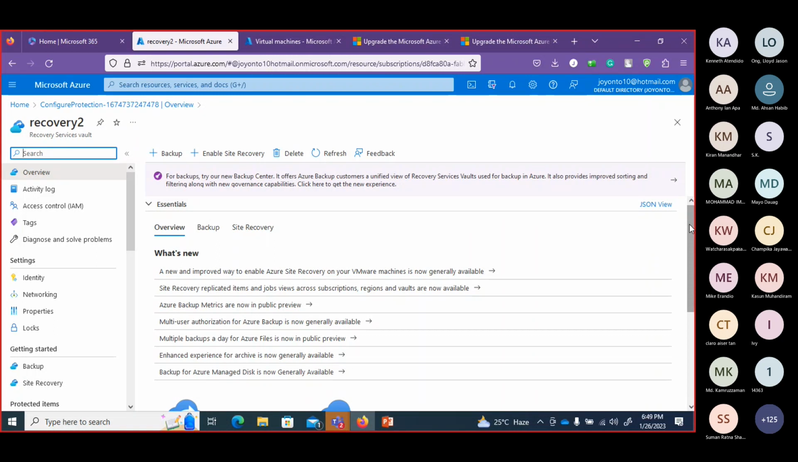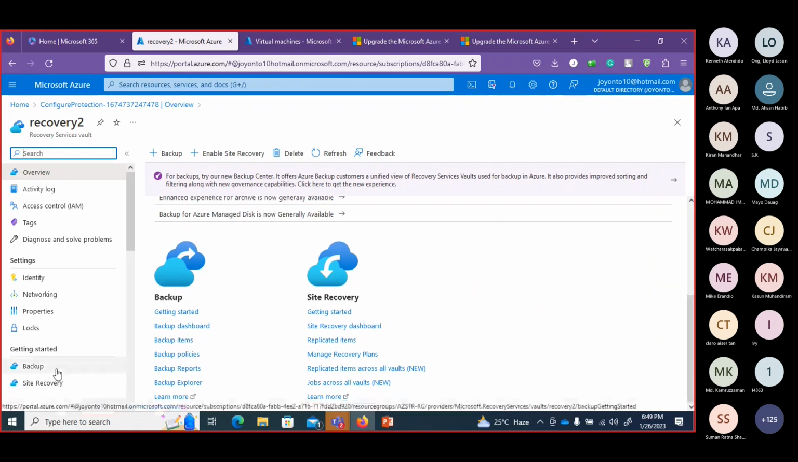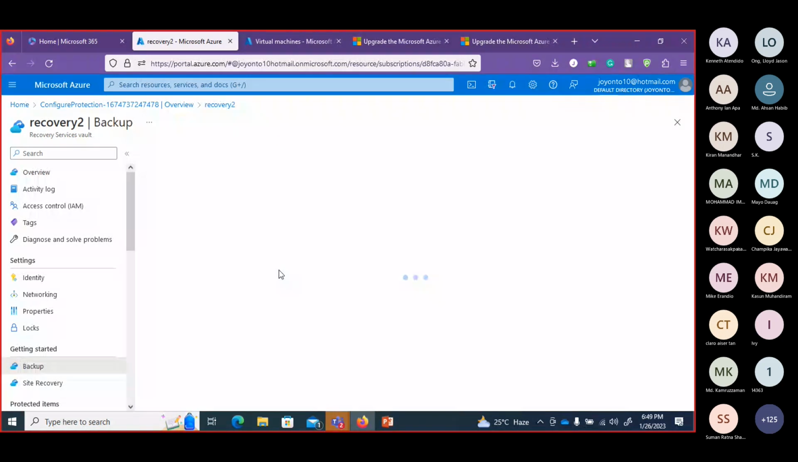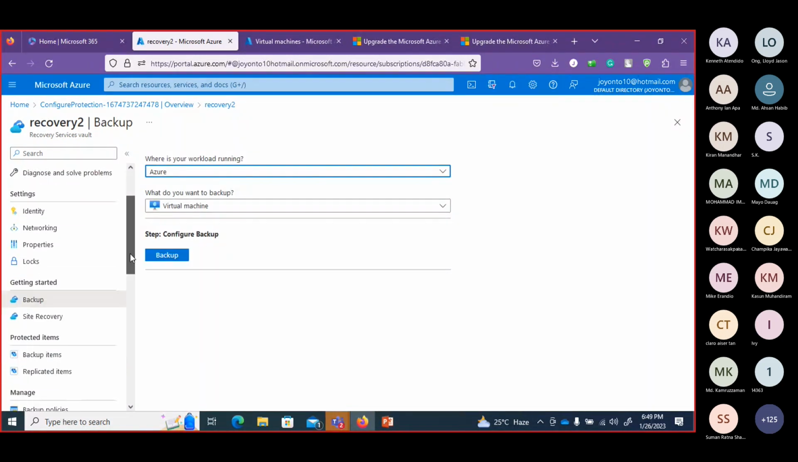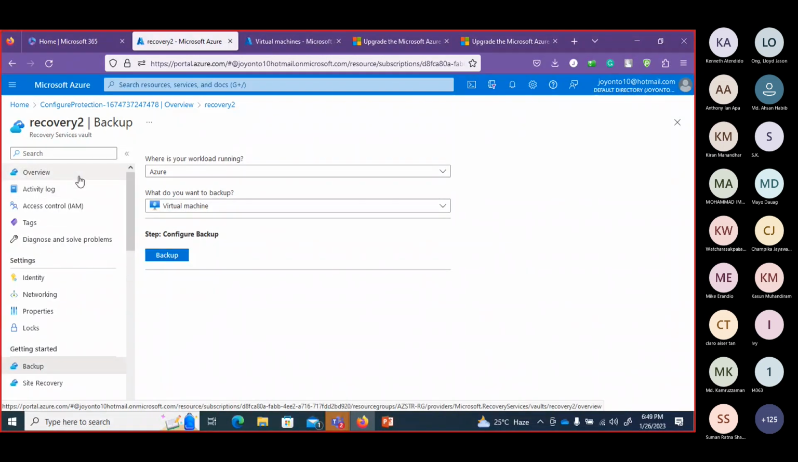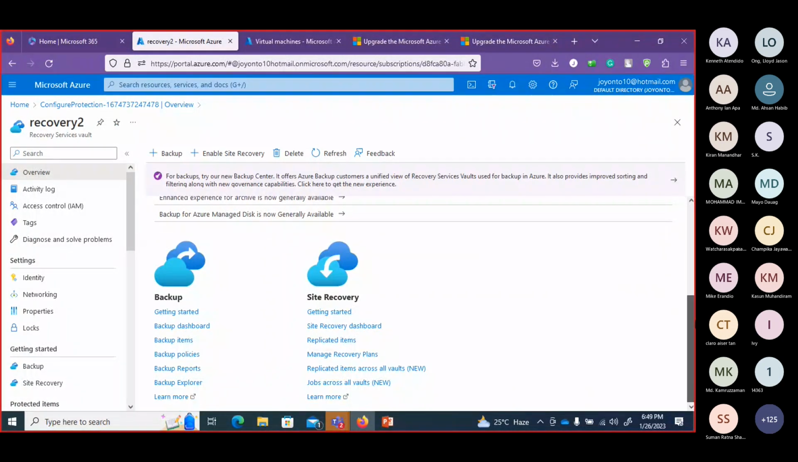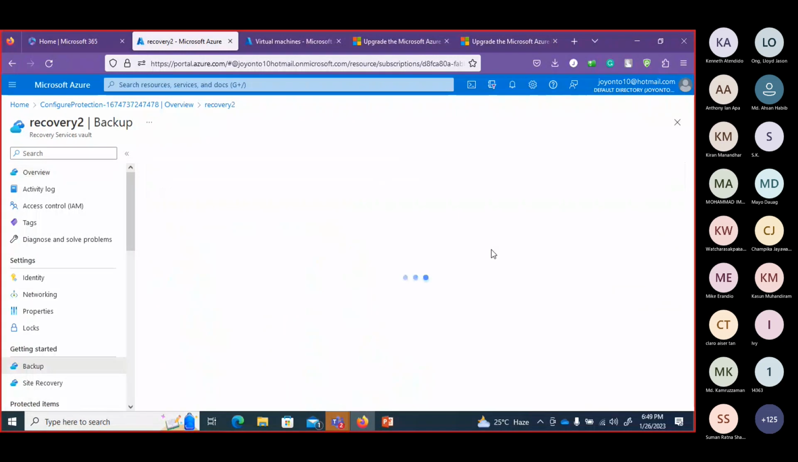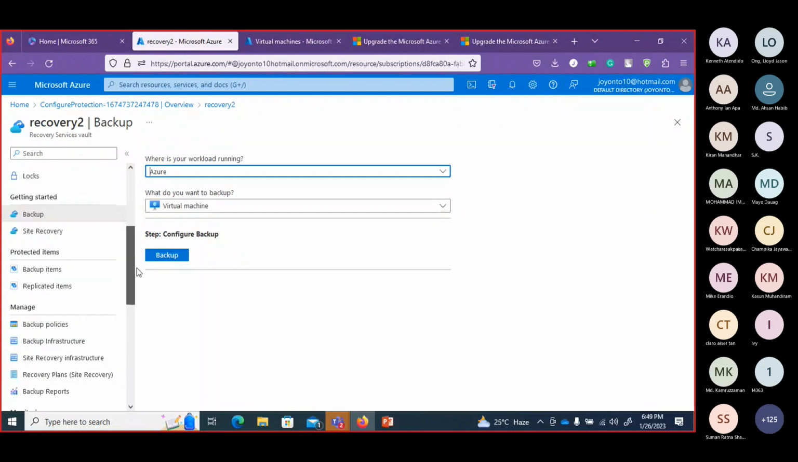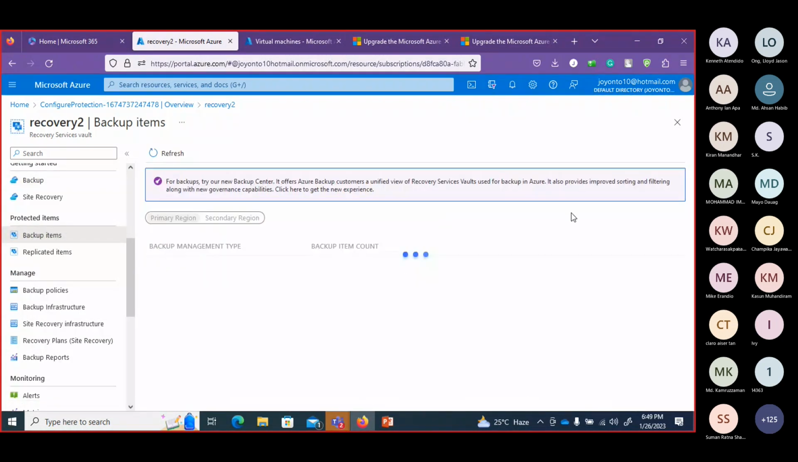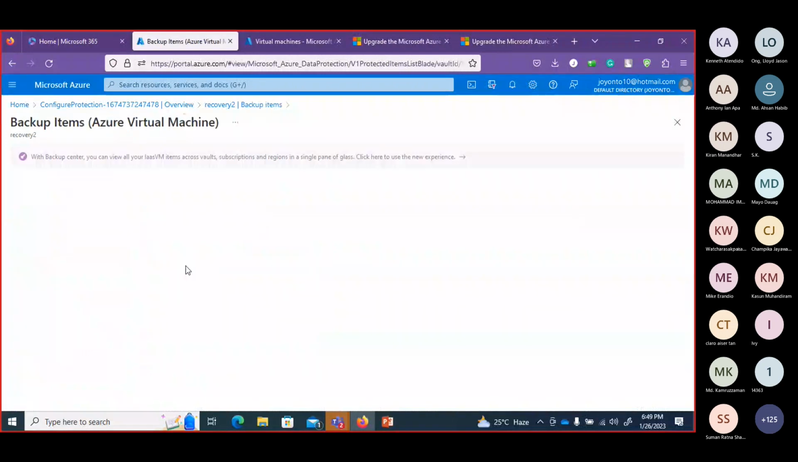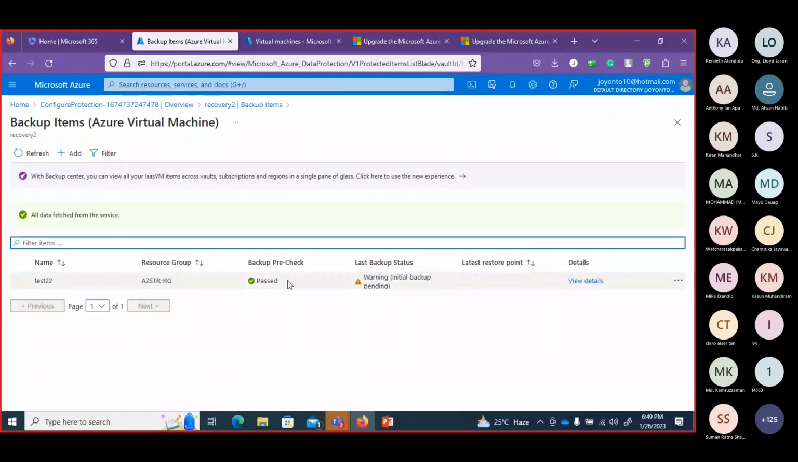So this is the backup for virtual machines. It's already done backup. So how will we check? So go here, Getting started, and you will check the virtual machine backup items here. From here, you can check, yes, this virtual machine is there. So this is already passed, warning for initial backup condition.